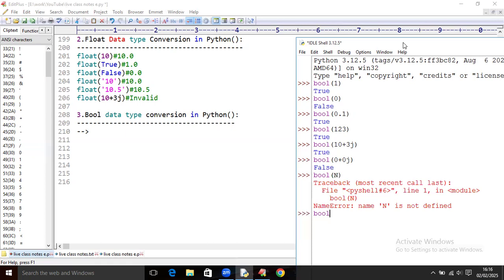Okay. Next, bool of empty space. I mean, a space string. What will it give? True only, because space is also considered as a string.